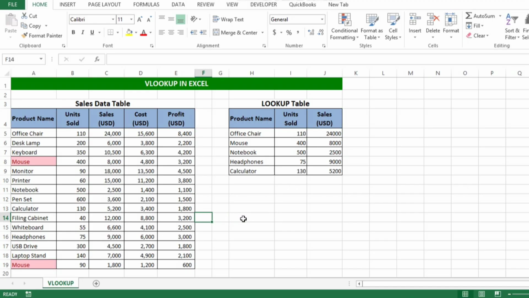One entry shows 400 units sold and another entry shows 90 units sold. Now look at the lookup table. For product mouse, Excel returns 400 units sold, not 90. Why? Because VLOOKUP always searches from top to bottom and stops at the first match it finds. Excel does not check context. Excel does not ask which mouse you meant. It simply picks the first mouse in the table.